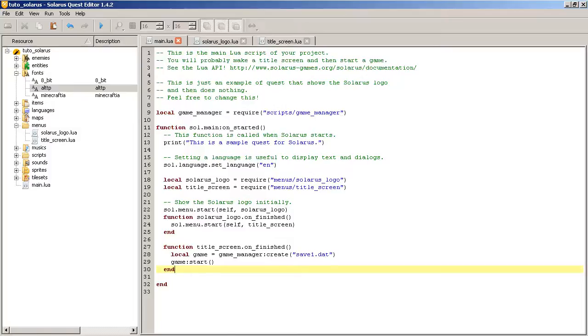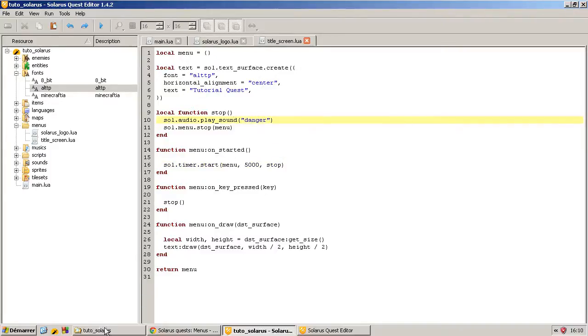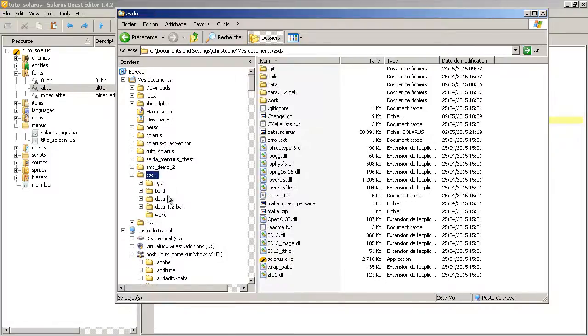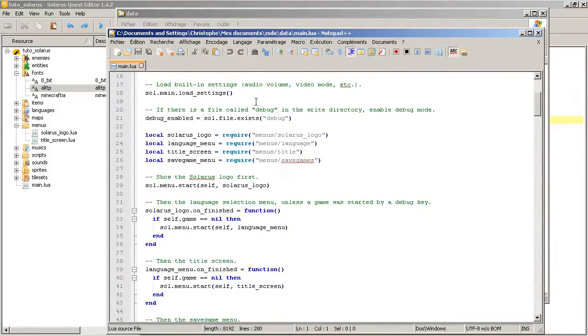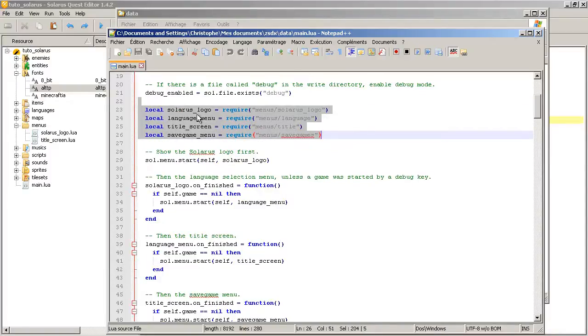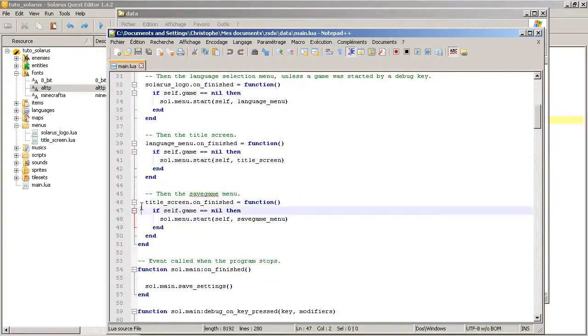In early versions of Zelda Mystery of Solarus DX, the separation between different menus was not so clean. But now it's nice like this, and you can have a look at the Zelda Mystery of Solarus source code, main.lua. It's the same as what we just did actually. We initialize four menus here: the Solarus logo, the language selection menu, the title screen, and the save game menu. We first show the Solarus logo, and when it finishes, we start the language selection menu. And when it finishes, we start the title screen. And when it finishes, we start the save game menu. And it's the save game menu that starts the game that was selected.